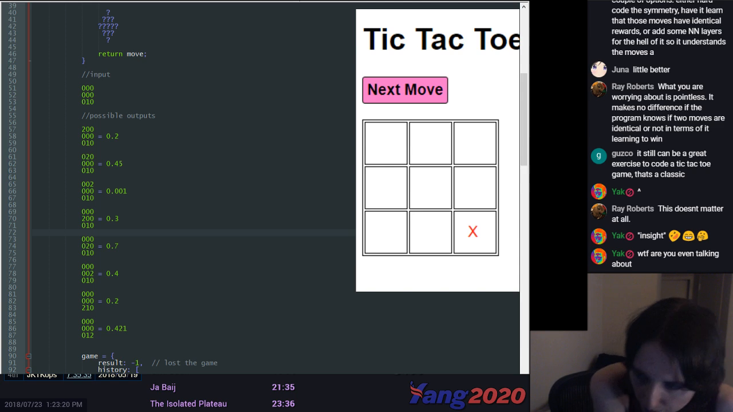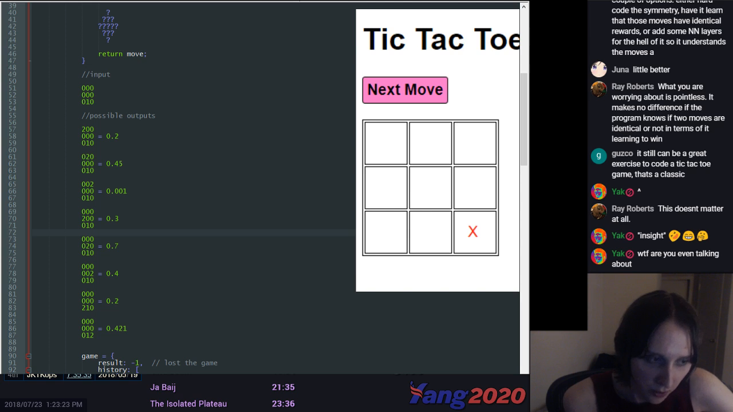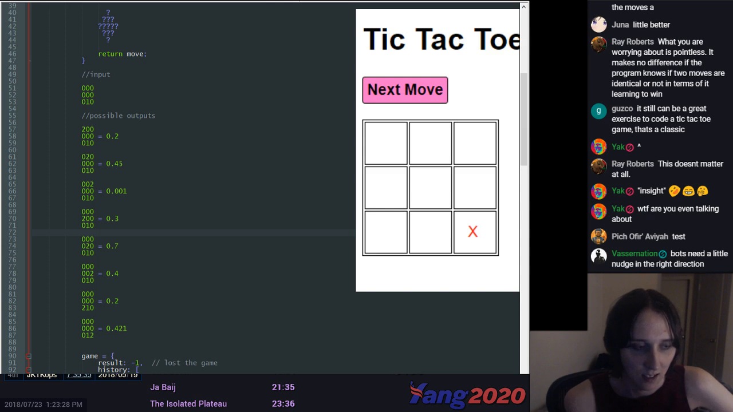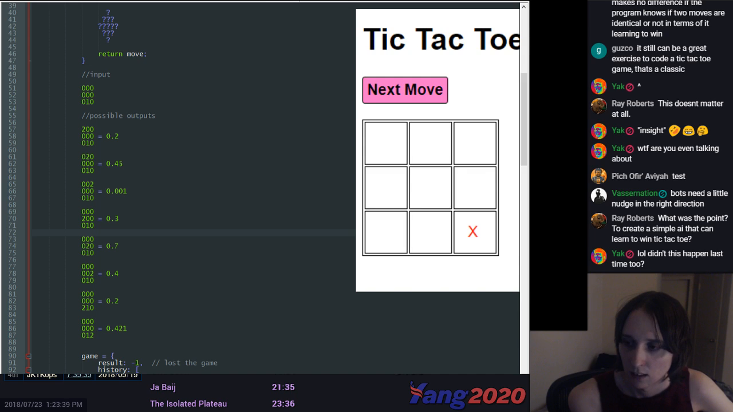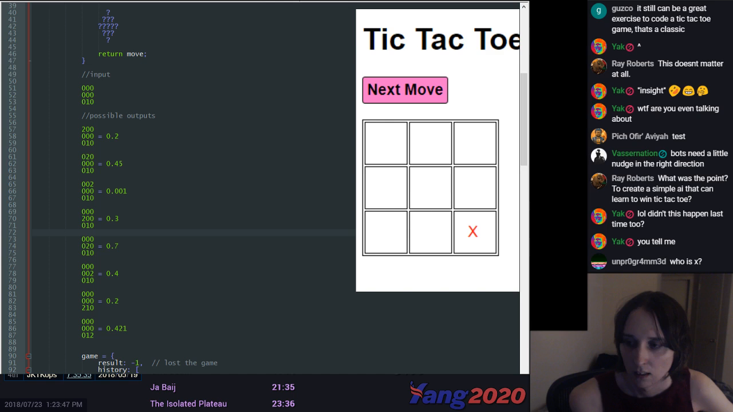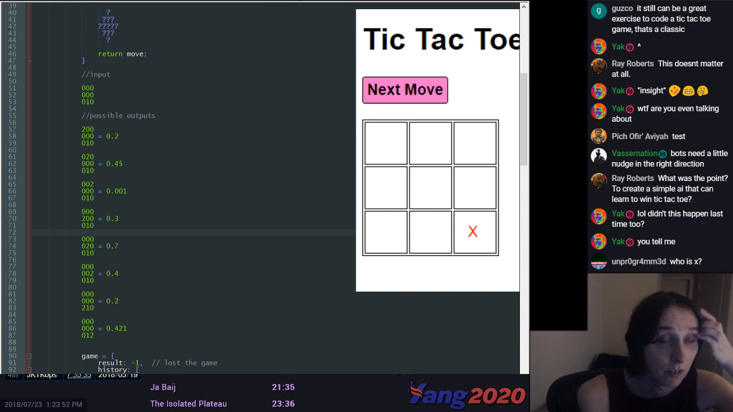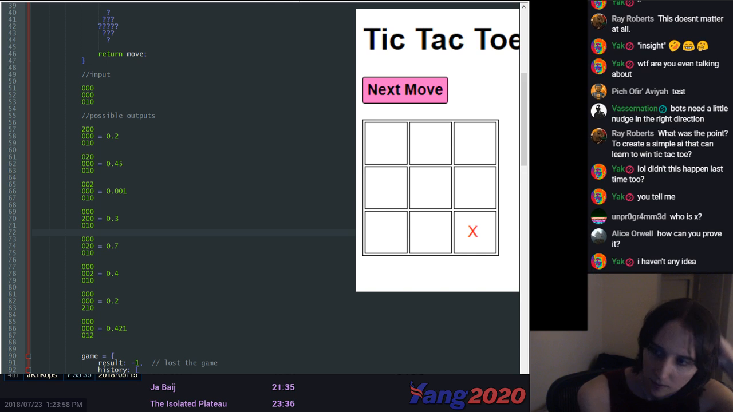Okay, how can it prove that two positions are identical? How can I prove it? That's a good question. I don't know. How does one prove that two positions are identical in tic-tac-toe? This is a good question.